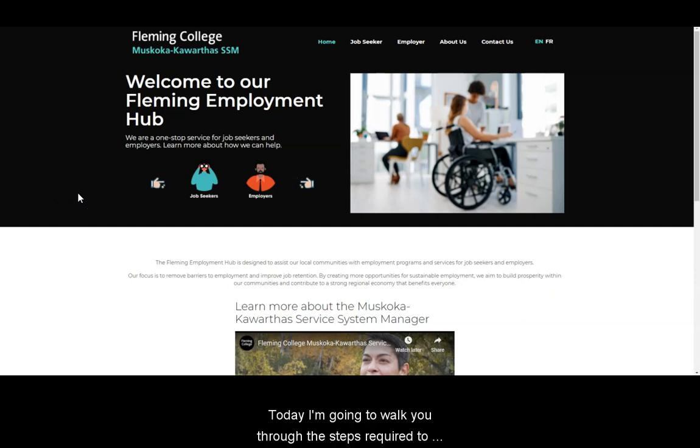Today I'm going to walk you through the steps required to create a job seeker account and profile on the Magnet job search platform. Magnet is our job search finding tool where we have asked our employers and service providers to post jobs across the region.